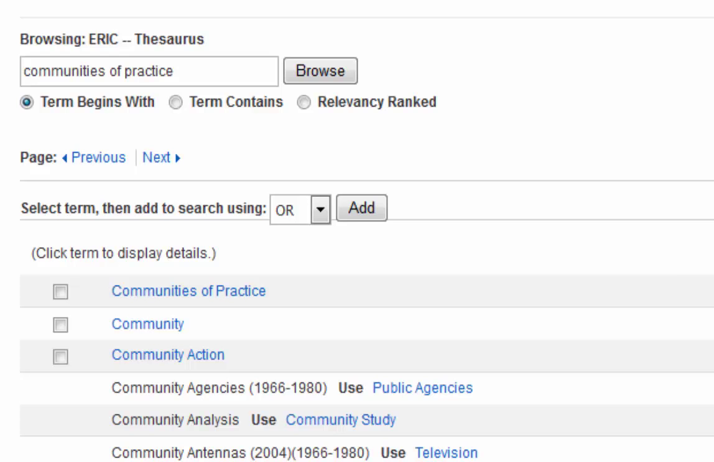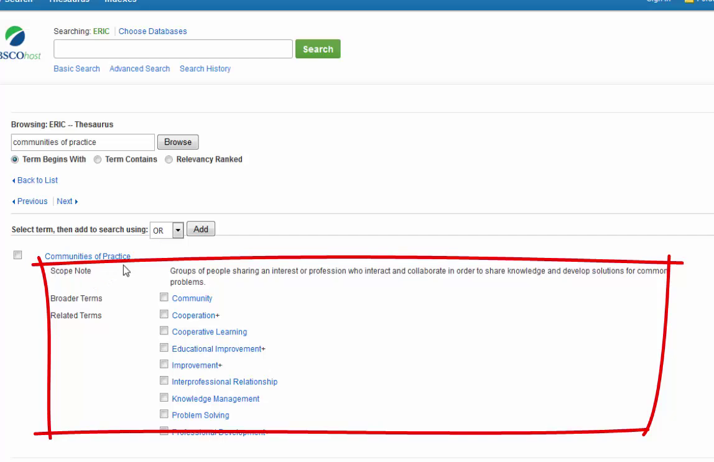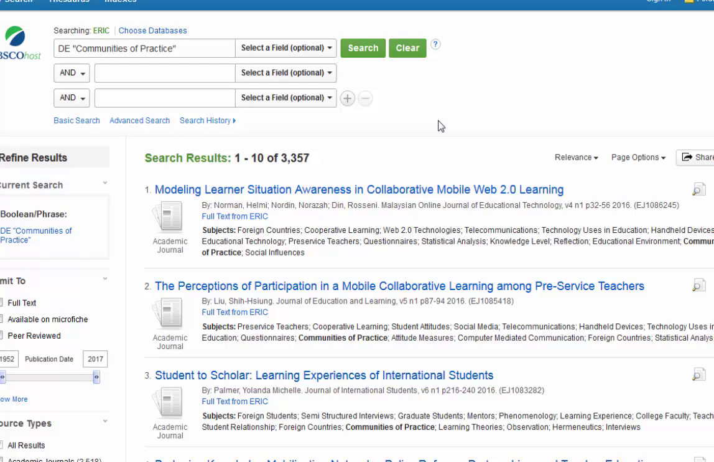If I click on the descriptor, I can read the scope note that defines the term and view broader terms or related terms. I'll check the checkbox next to the tag and the Add button to search for this descriptor. I retrieved over 3,000 results related to communities of practice.